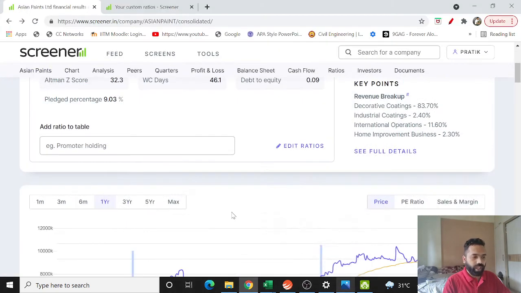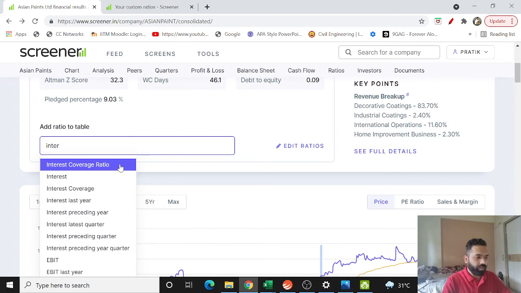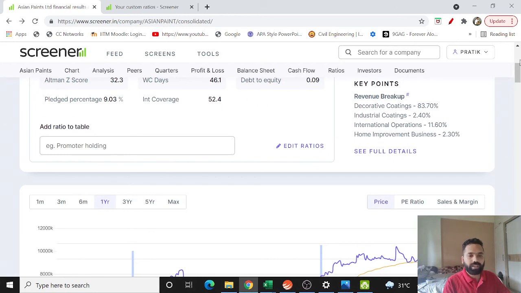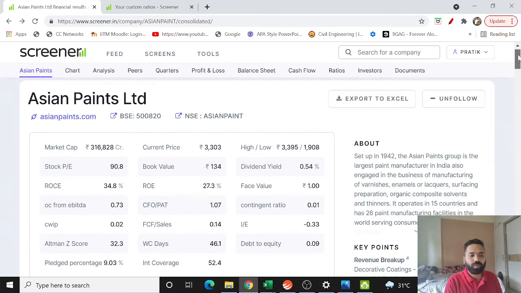Interest coverage ratio is also directly available, so you can add it. Equity dilution, or equity change, means that whatever shares were outstanding 10 years back are the same as of today. It is useful to understand if the company keeps on diluting its equity. Why is it important? If the stock price has to go up and up, as in the case of MRF, the stock price has risen so much because they have never diluted their equity. So if this ratio is 1, you can expect the company to grow and grow and not dilute its equity for manipulations from the operators.